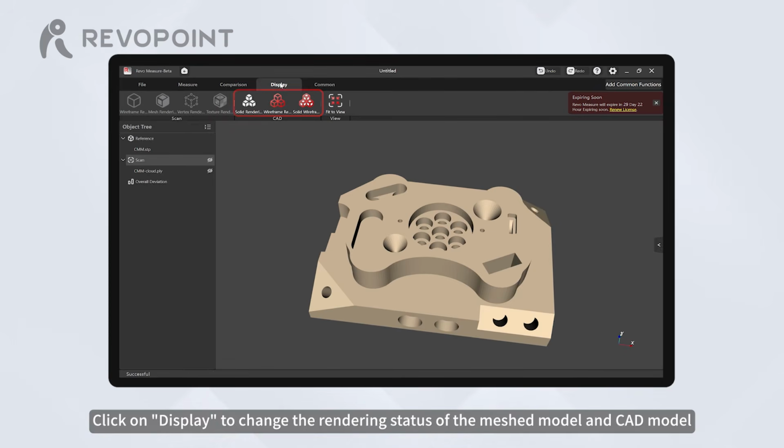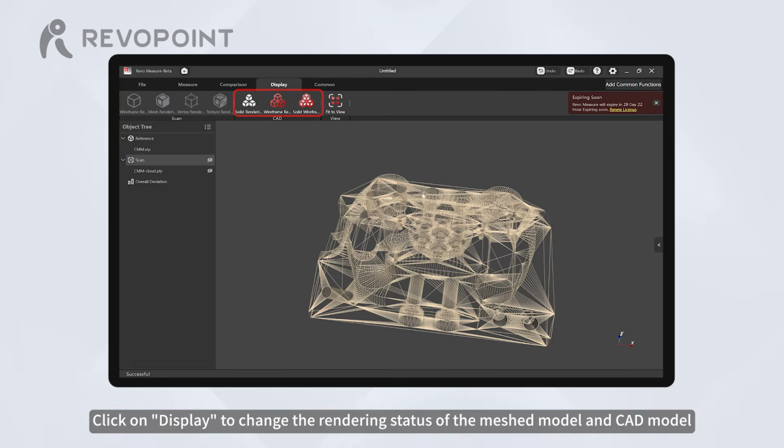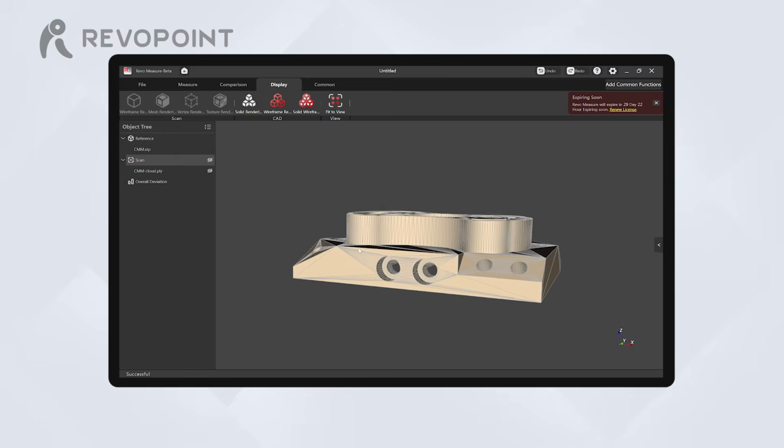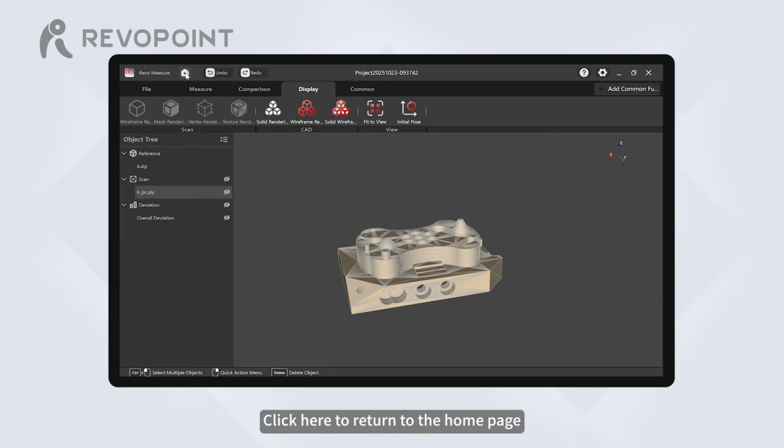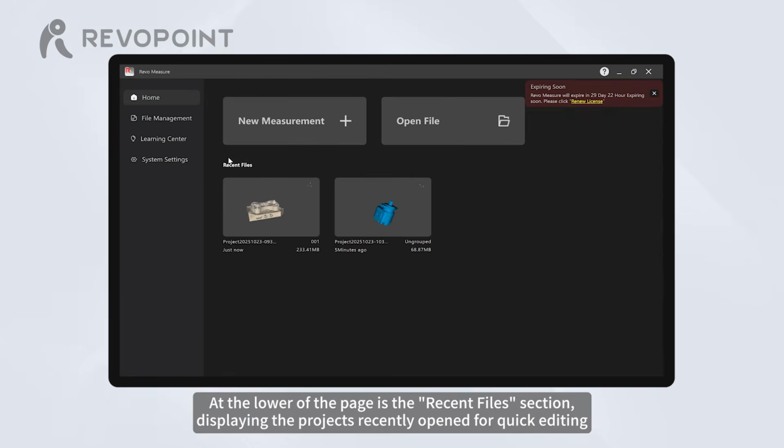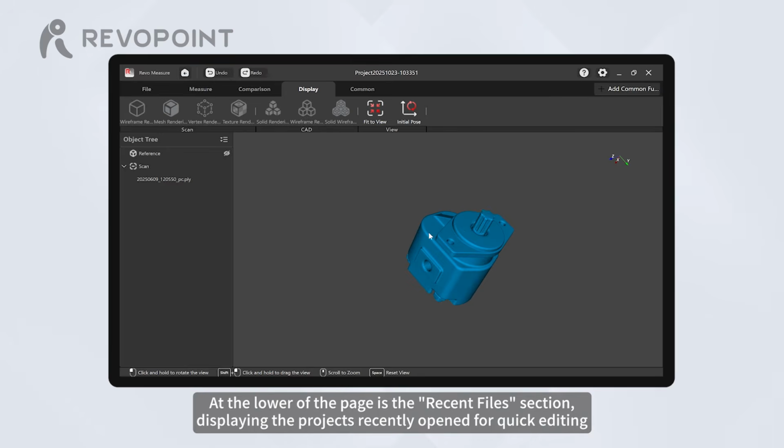Click on Display to change the rendering status of the meshed model and CAD model. Click here to return to the home page. At the lower part of the page is the Recent Files section, displaying the projects recently opened for quick editing.